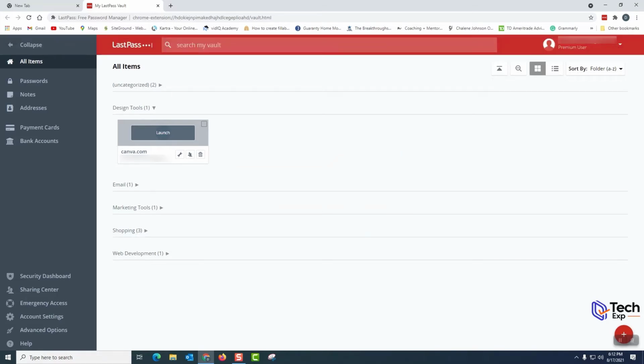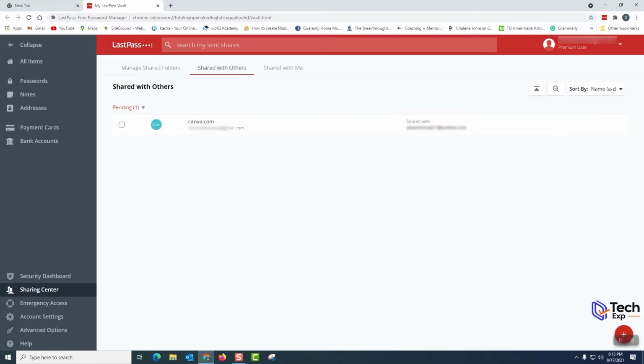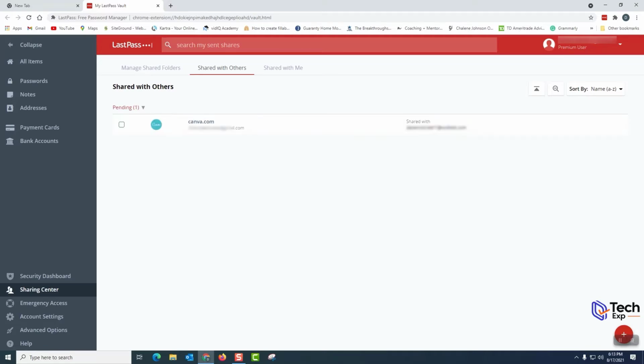Now, before we leave the sender's side, let's take a look in the sharing center, because this is where you can check who you shared it with and make sure everything looks good. So if you click on the second tab, which is shared with others, this is you sharing it with somebody else. So you see that it says it's pending, and then we see the username that it is shared to.